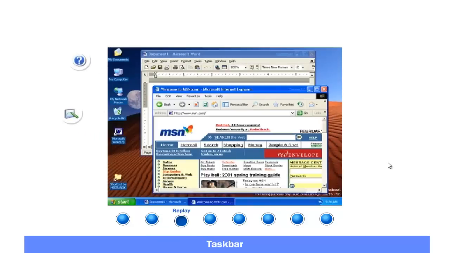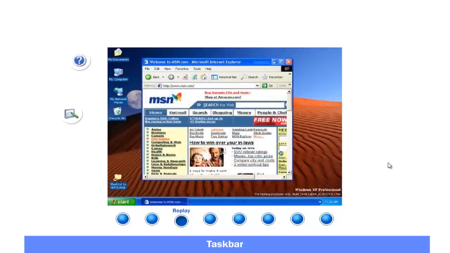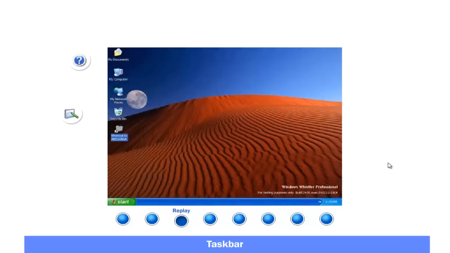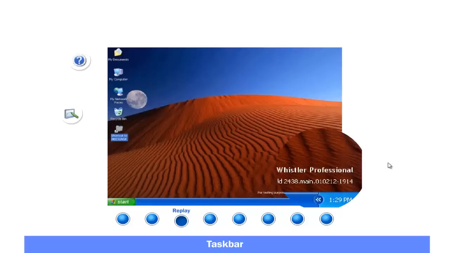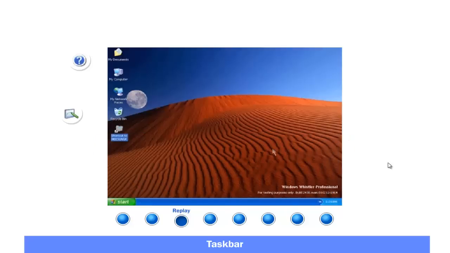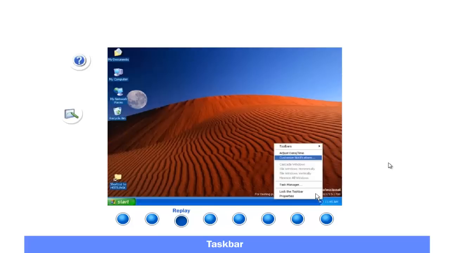Taskbar. Every time you open a window, a button representing it appears on the taskbar. The button gets brighter when you bring a window to the front, and it disappears when you close a window. The taskbar also contains the Start button and Notification area, where you'll see the clock. Other buttons can appear temporarily, showing the status of ongoing activities.